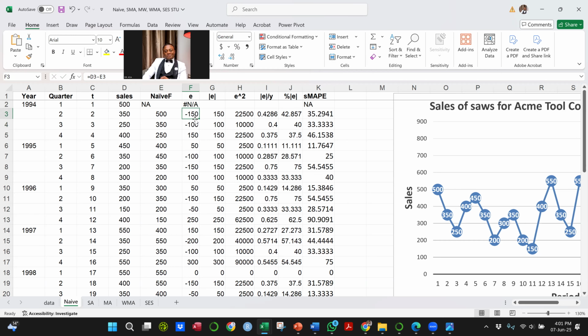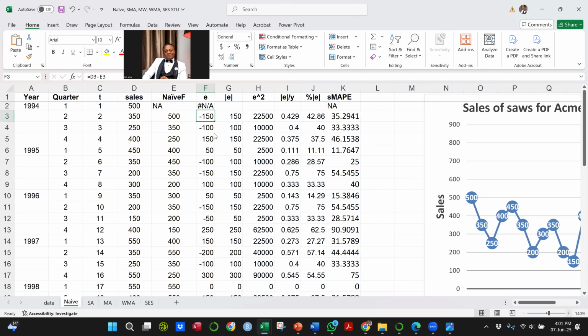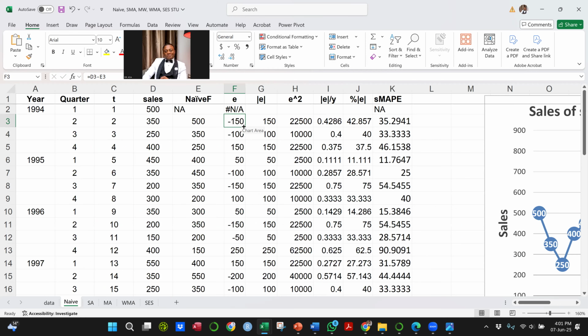But once you get this, you don't need to do the same thing for all the rest. You move the cursor here. Watch my cursor very carefully. You move the cursor down here, and the cursor will turn black. You see, it was white before. When you move it to the bottom right of the 150, it will turn black. Once it turns black, you double click, and every number will populate automatically for the rest. So that is how you get the error.